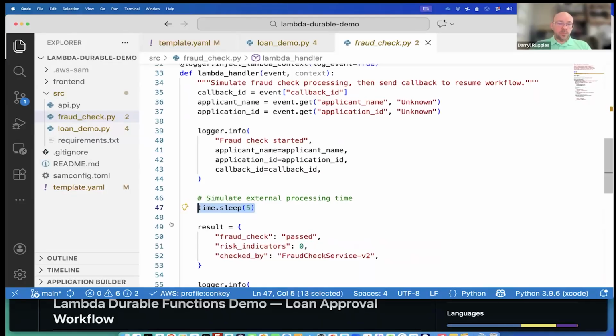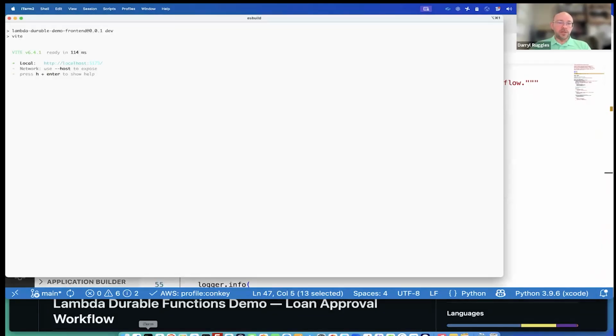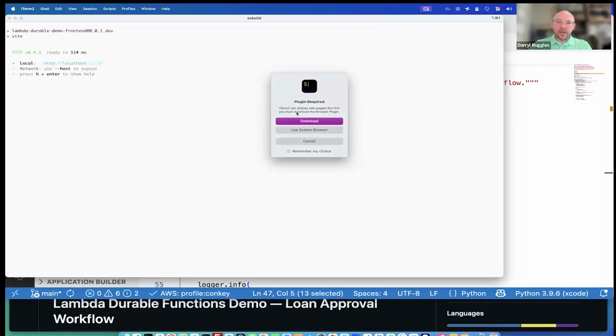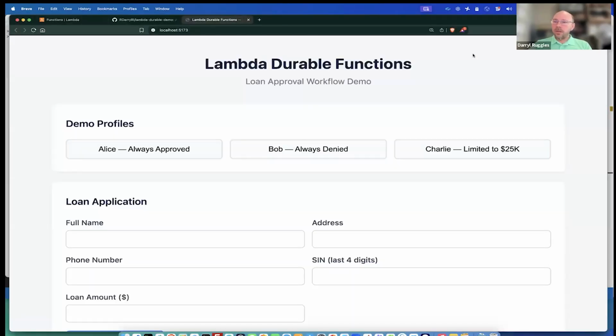I'm going to jump over to the demo project I've deployed, which is going to be available on GitHub for anybody to try. I've deployed it into my AWS account, and it also has a local front end component to show the functionality. I'm just going to click on the local React front end for my application.